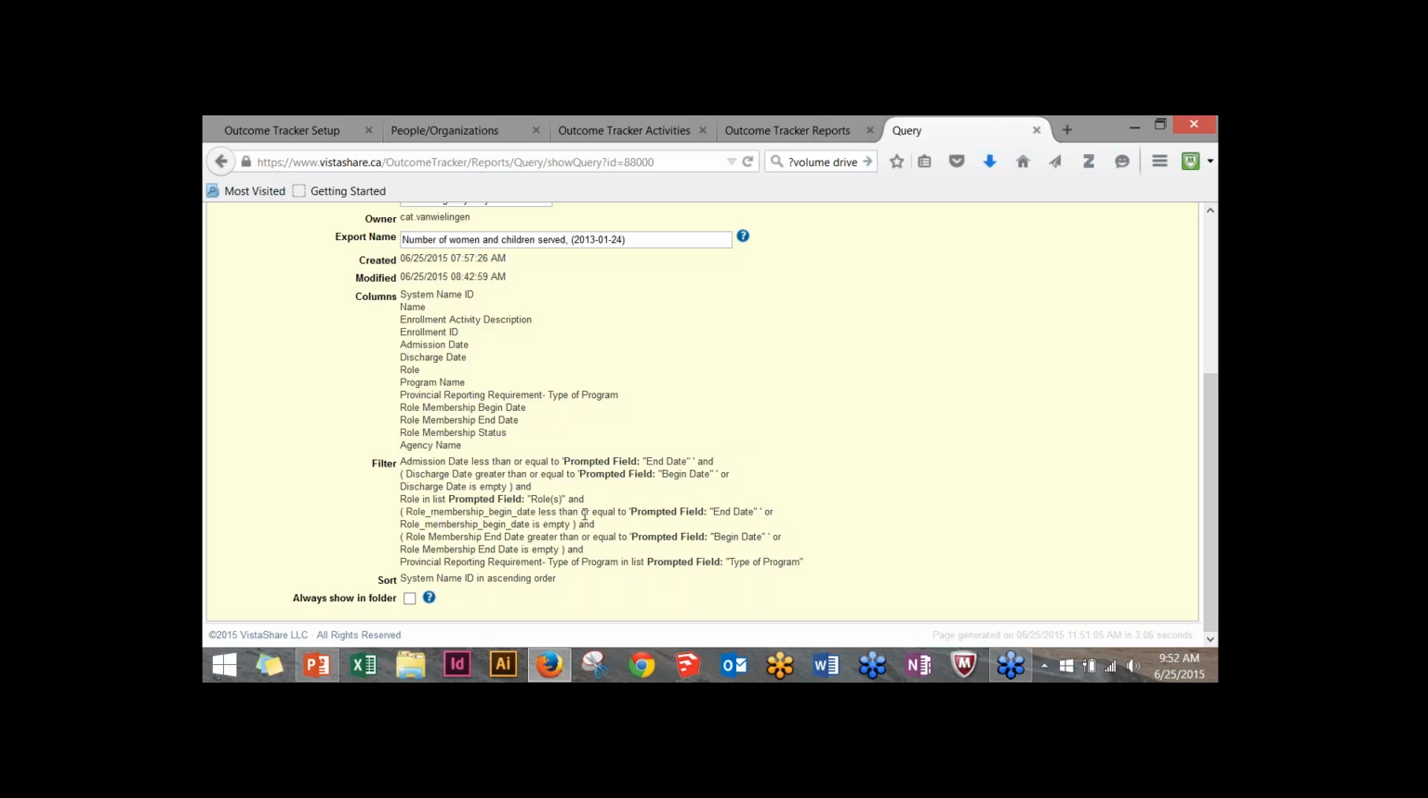Likewise, if there are any issues with the role begin dates or end dates, you may find that somebody won't pull into your report. And so when you're troubleshooting missing women or children, so people who aren't coming into the report who should be coming into the report, this filter section here will give you a starting point for where to look for mistakes in their files.